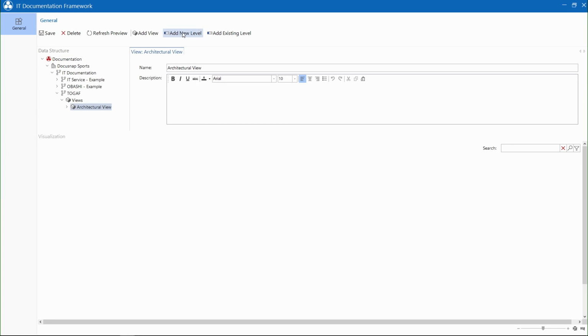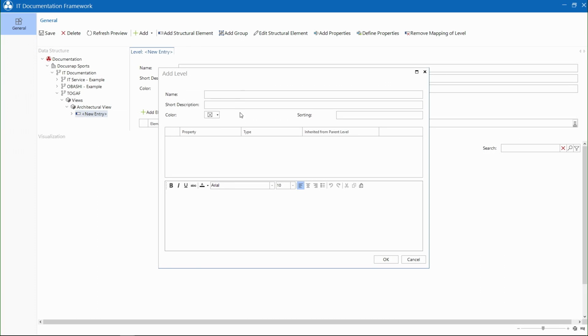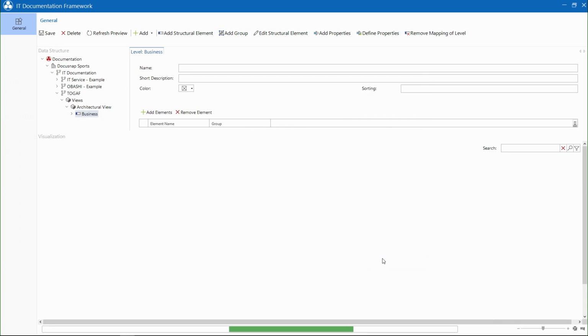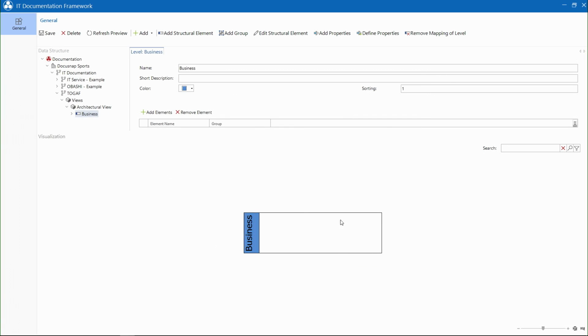And I first want to add a new level called Business. And I want to sort it. That should be the first. And I give it a color. It should be blue. And save it. Here you can now find the level Business.